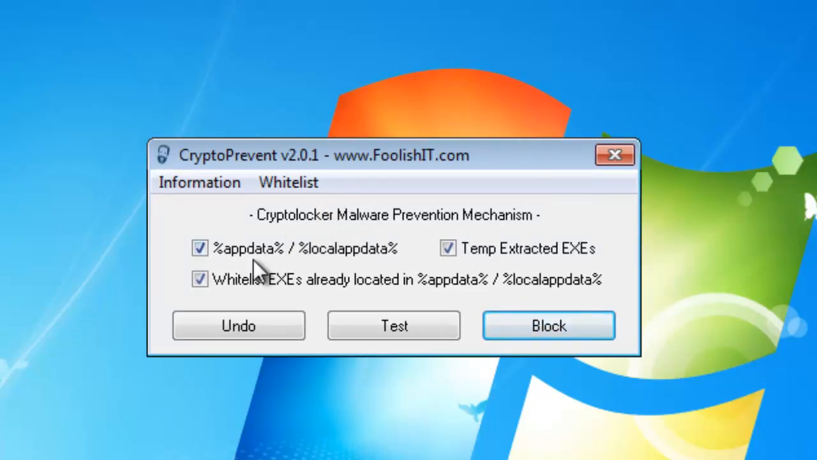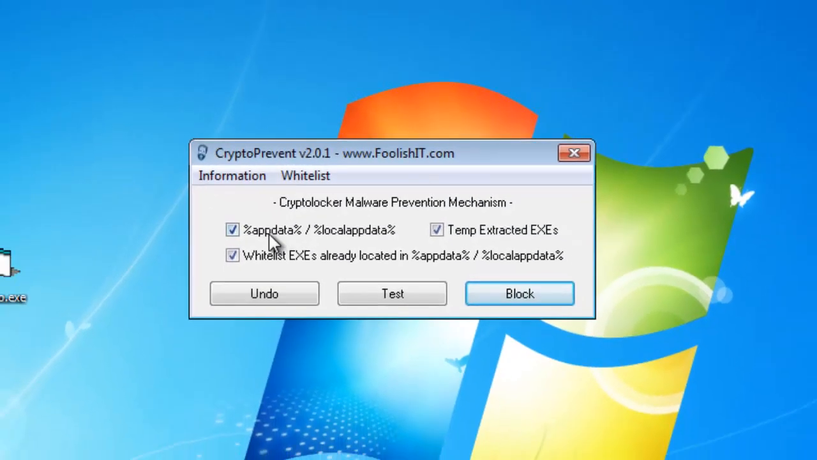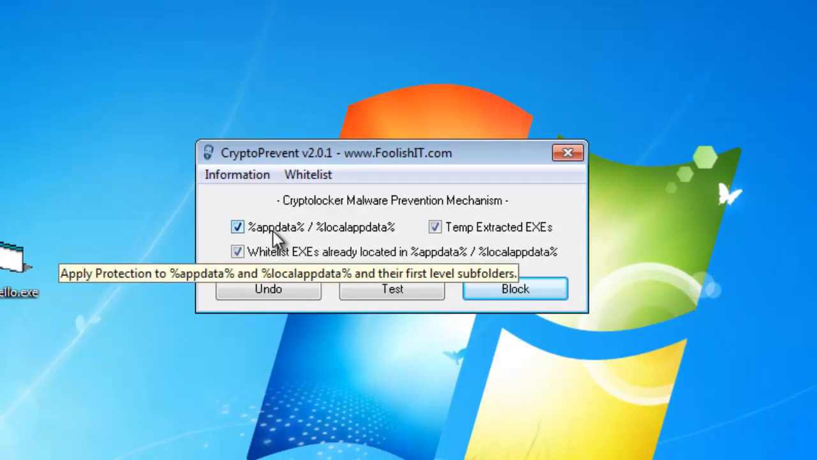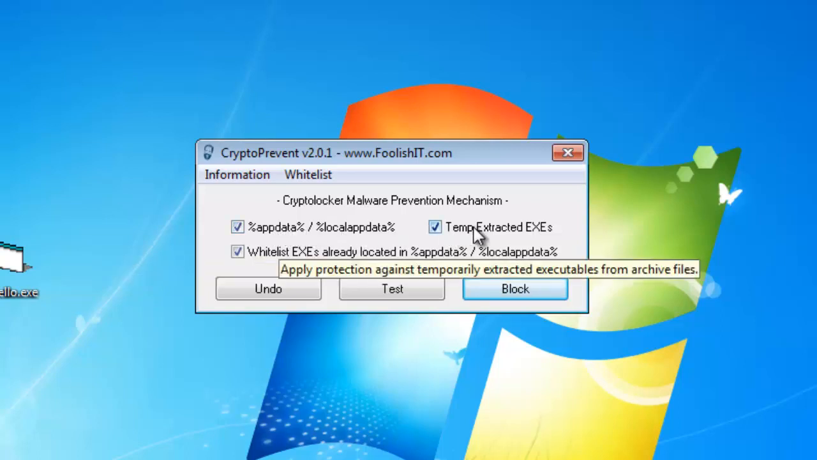So what I've got here, essentially, the first option is app data and local app data. We always want to choose this option. This will apply protection to the app data and the local app data folders and their first level subdirectories. This will, of course, prevent any executables from running from those directories. Next, we have temporary extracted exes, which will apply protection against extracted executables from archive files.